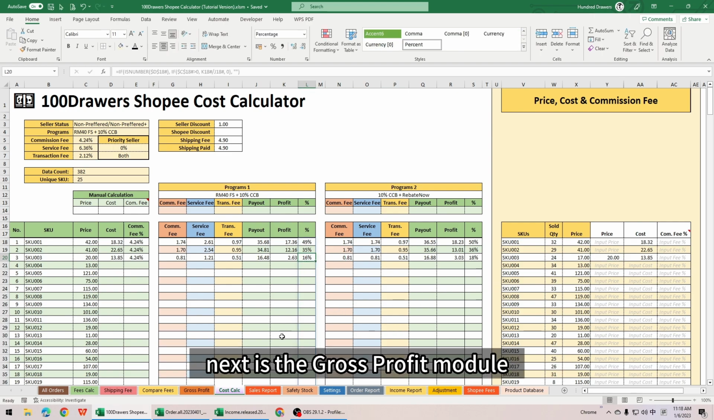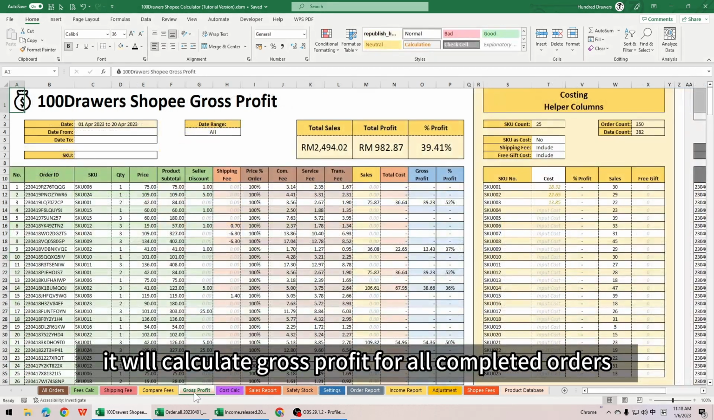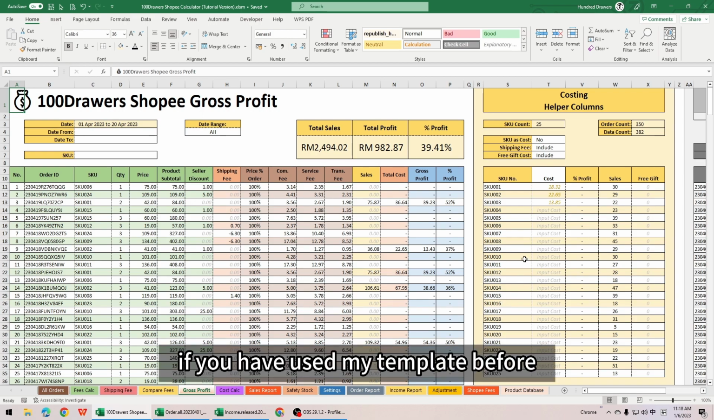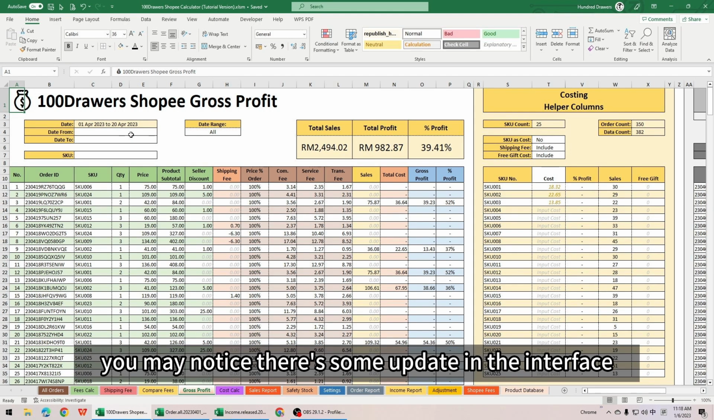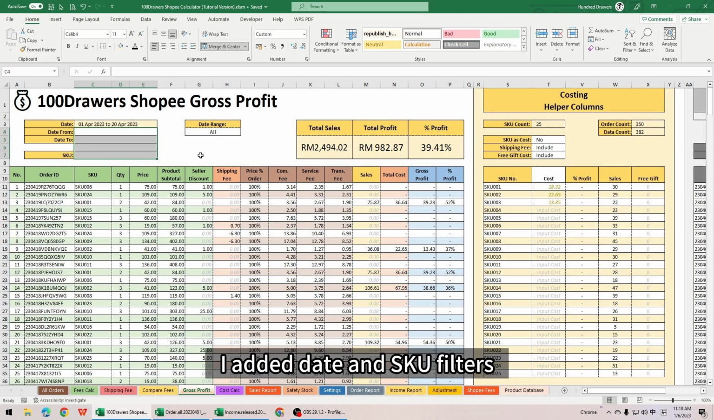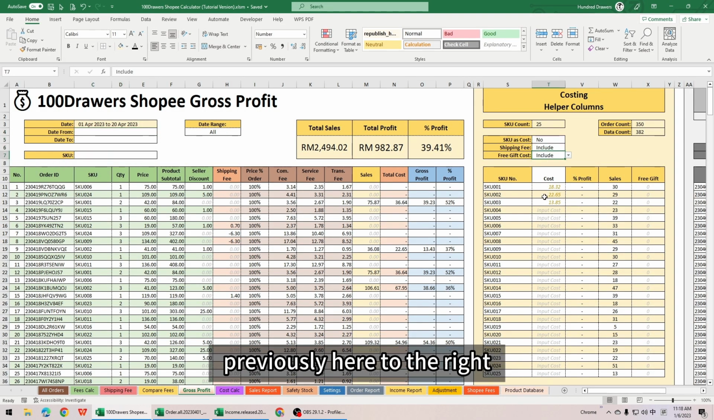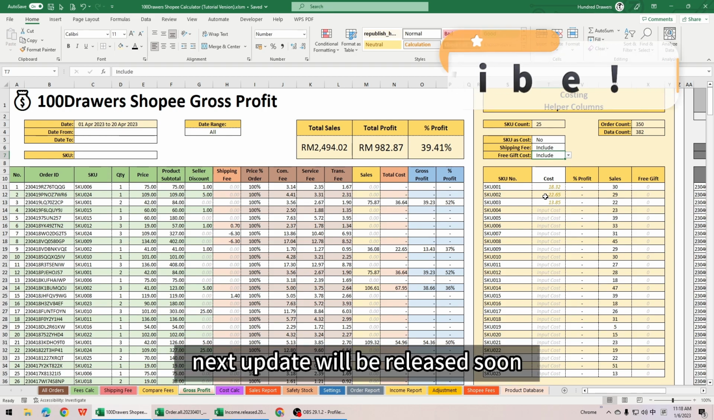Next is the gross profit module. It will calculate gross profit for all completed orders. If you have used my template before, you may notice there's some update in the interface here. I added date and SKU filters and moved the settings that were previously here to the right. Next update will be released soon.